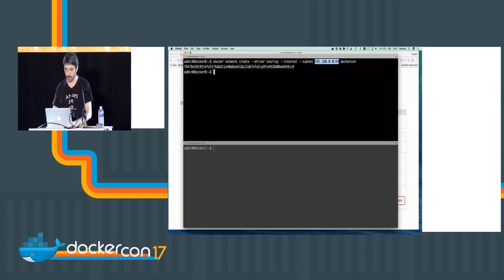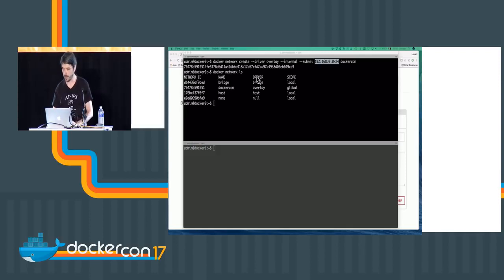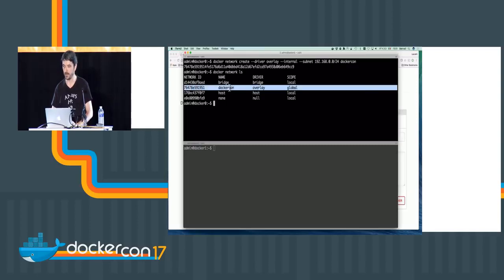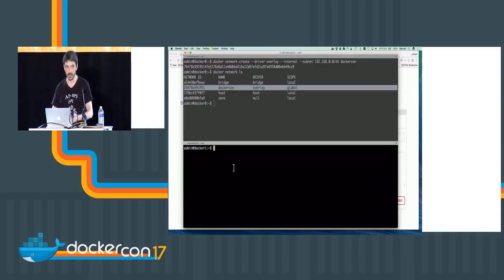So I created my overlay, and now I'm going to check that everything is okay. Let's do docker network ls. Okay, so I can see my new network there. And what's interesting is if I go to the second host. The screen on the top is the first host, and the one at the bottom is the second host.